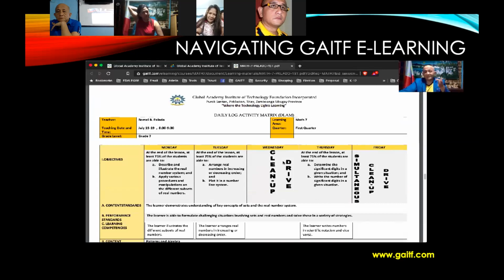This is what we call the DLAM. So for grade 7 to grade 10, your teachers on the e-learning will have the DLAM, but if you are grade 11 to grade 12, then you will have the CDAM. So again, you have the DLAM for grade 7 to grade 10, and for grade 11 to grade 12, you have the CDAM. But regardless, grade 11 or grade 12, you will be having your curriculum map.